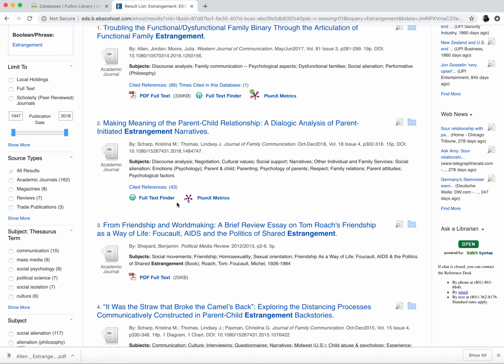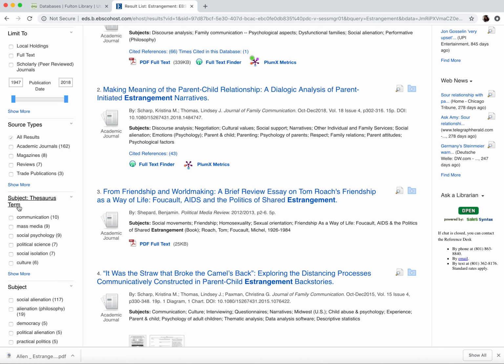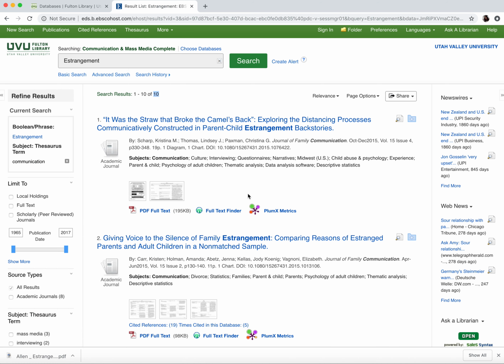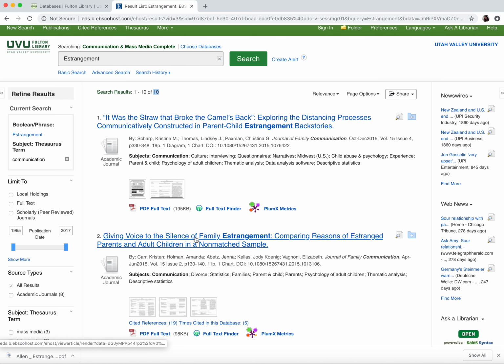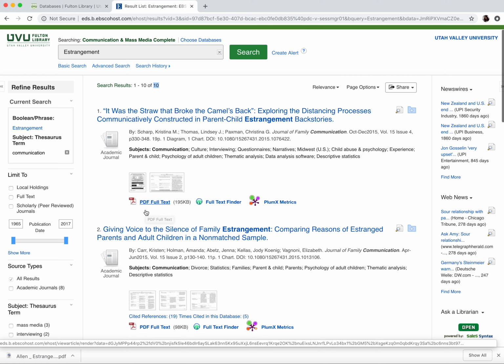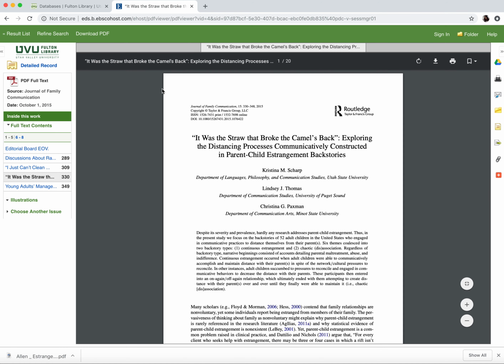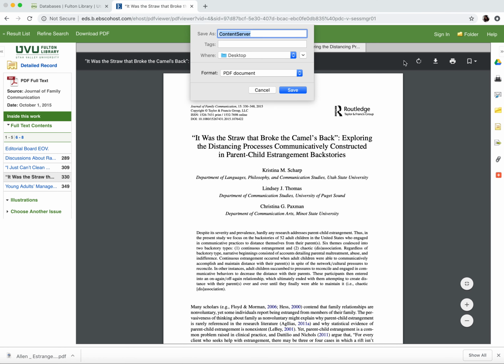One way that we can narrow this even further is by looking at the subject thesaurus, making sure that these terms also appear and coincide with it. If we do that, then you'll see that we have about 10 journal articles that actually deal with family communication and estrangement. If we wanted to get one of these articles, what we might do is just press this PDF button, which is going to bring us the full article. And what we really want to do is download that puppy immediately.